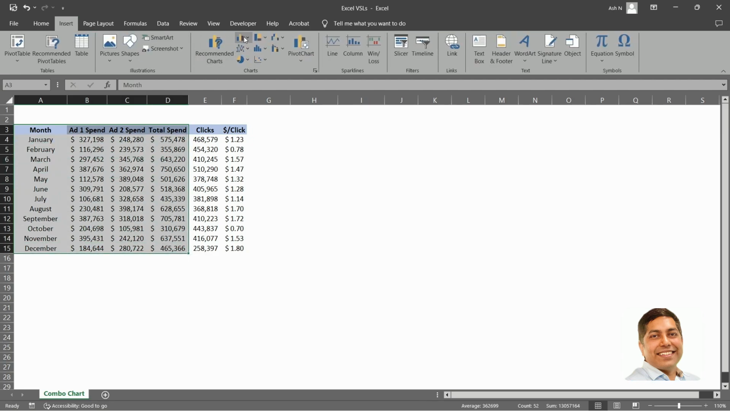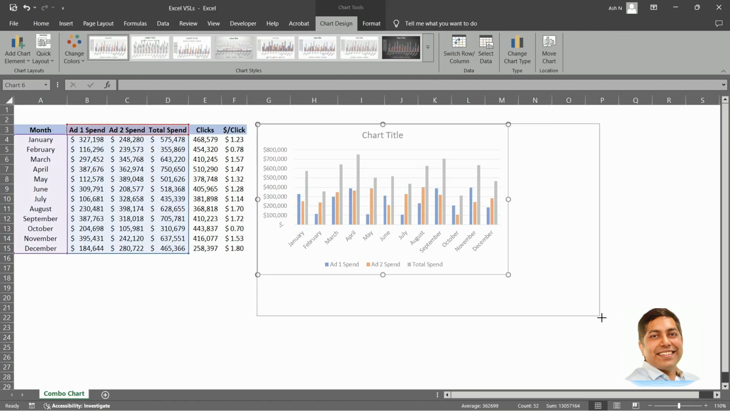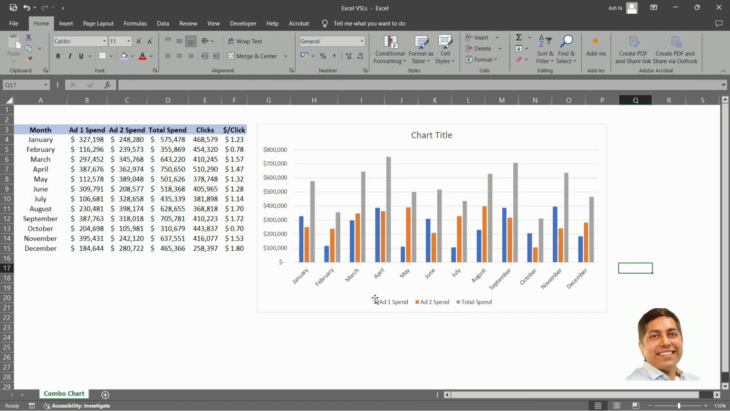Let's go to Insert, go to Column Charts, and select this first option. So this is just our classic column chart. We have ad 1, ad 2, and our total expenditure. But I want our total expense to show up as a line chart above these two columns. For that to happen, we need to convert this to a combo chart. There are three ways of converting a chart into a combo chart.